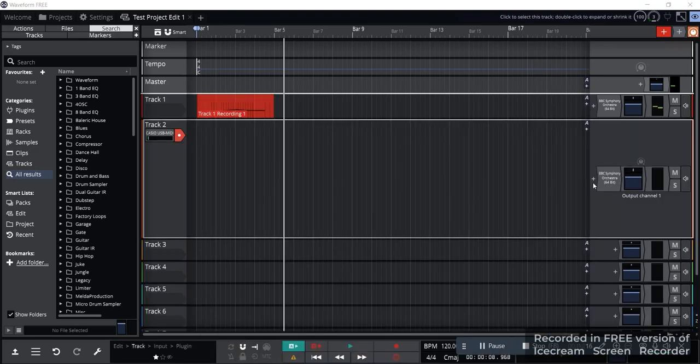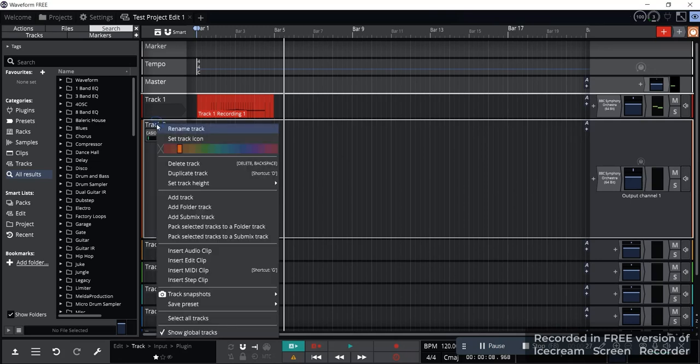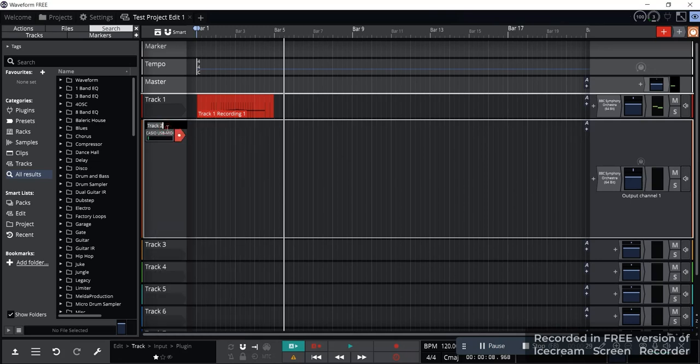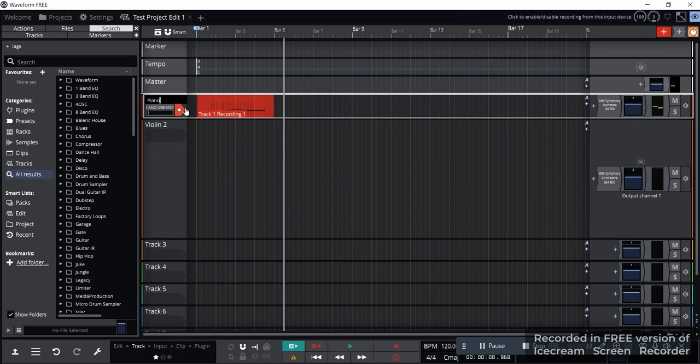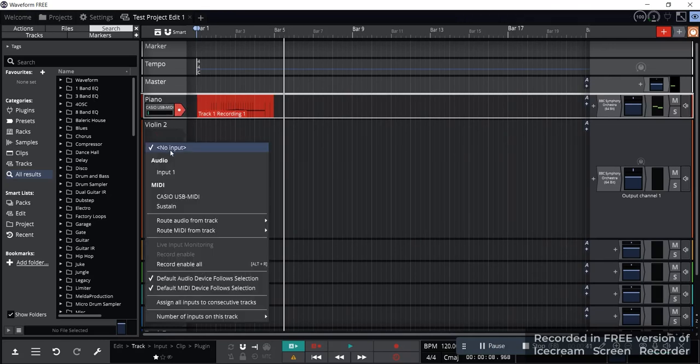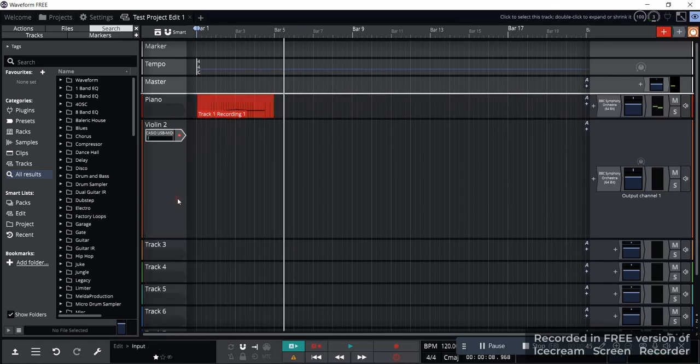What you can't tell just by looking at it is that this one is piano up here, and then this one is the violin too. But what we can do actually is if we just head over to track 2, we can just right click and then rename the track. And let's just call that what the instrument is so that we can remember. So this one's violin 2, and then this one is just the piano. Cool, so then that way we can just easily remember. Okay, and then I'll just select the Casio keyboard here.